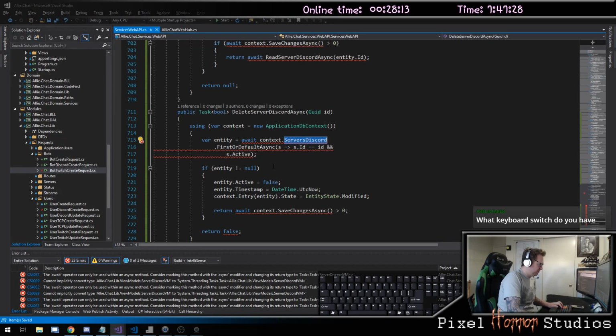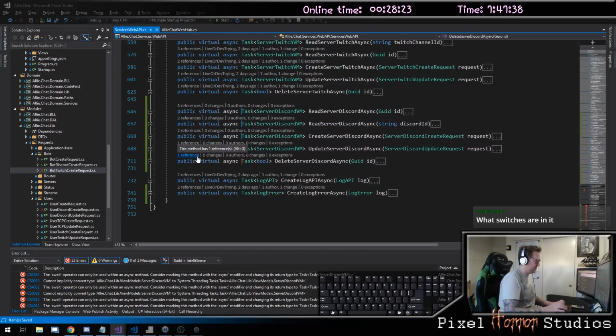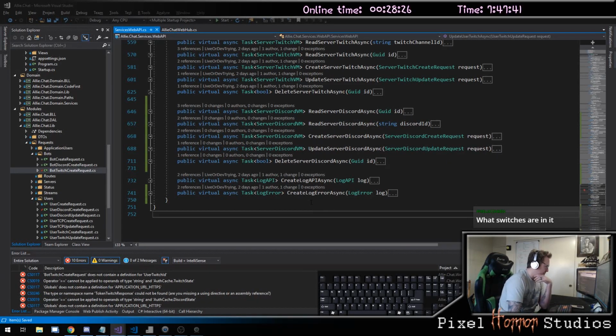Servers Discord, set that thing to false, and then save it. Okay, on all of these, I want to go virtual asynchronous task, which should clear up all my errors.